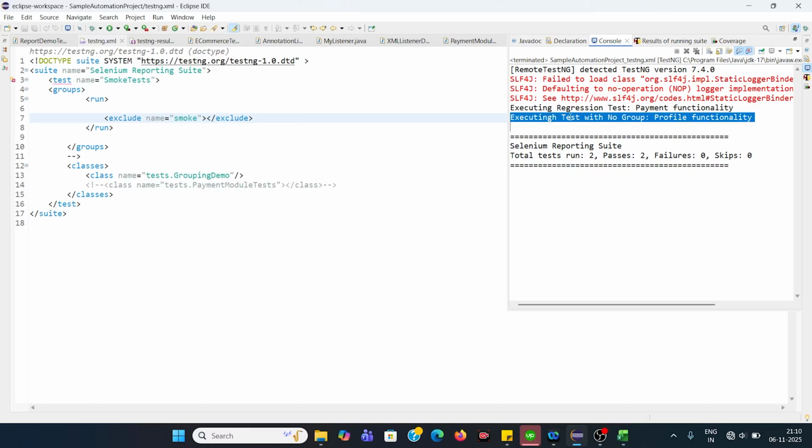So in short, @Test groups help us organize all tests logically, so we can run specific tests like smoke, regression or sanity without running everything. This is very useful when our test suite grows large.